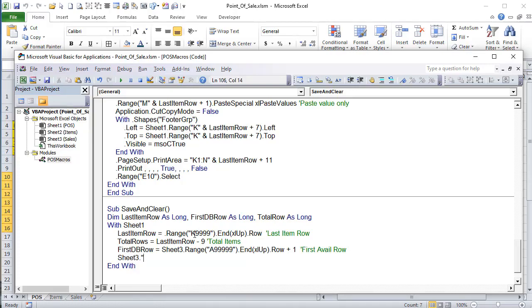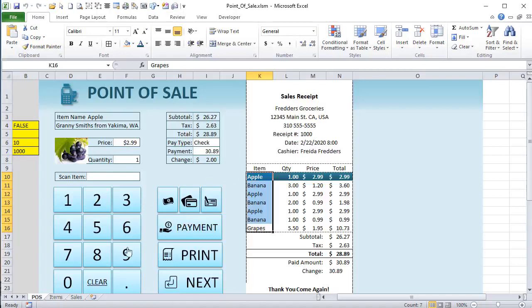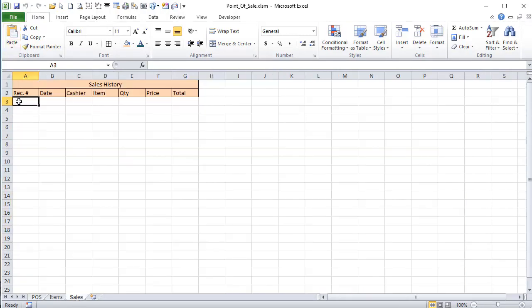What do I want to put in A? Let's add our invoice. Before we add our items, I want to add our invoice. I want to add in our receipt number, our date, and our cashier. I want to add all of that information in. Receipt number, date, and cashier.